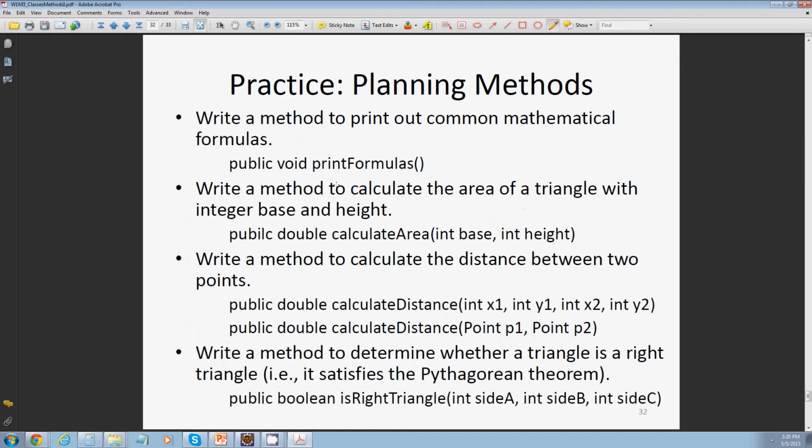So you might have a little bit different answers for this, but these are essentially what we just said: public void print formulas with no parameters. Public double calculate area with 2 integer parameters. Public double calculate distance with 4 integer coordinates, or public double calculate distance with 2 Point parameters. And then public boolean isRightTriangle with 3 side length parameters.